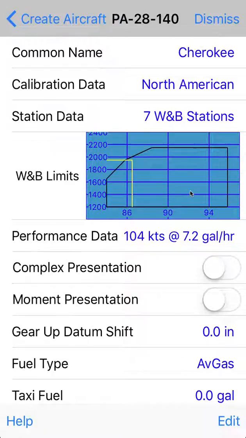And there we have our weight and balance limits. They're all nicely set. Complex presentation allows you to include calculations for zero fuel weight and landing weight. Our Cherokee, we don't need to do those, and so we're not going to include those calculations. We'll leave that off. If your aircraft landing gear swings forward, or aft, I guess, and the datum for your aircraft shifts with the gear up configuration, you can select the amount of datum shift for that gear up configuration.